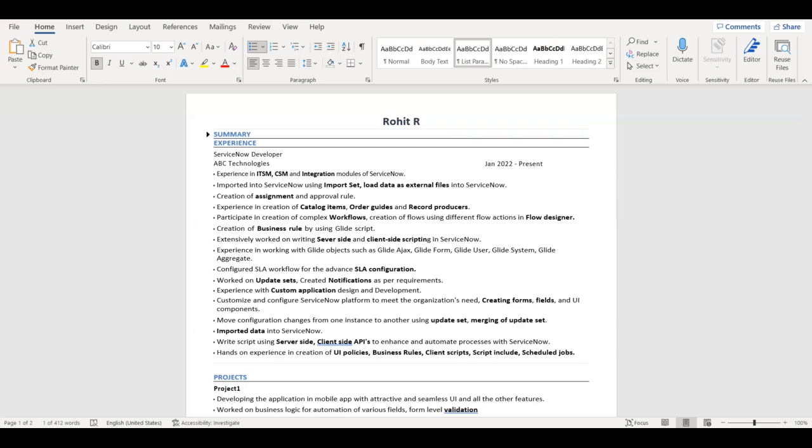Do you know what a CAB meeting or CAB approval is? Not much, because I didn't create any change yet. Okay, no problem. So let's come to scripting.